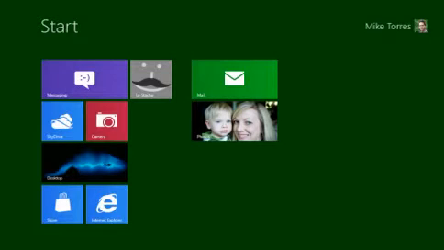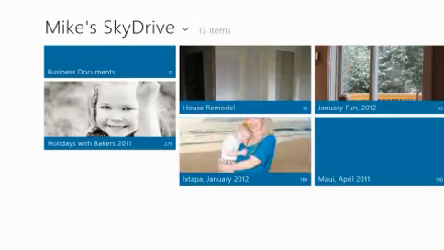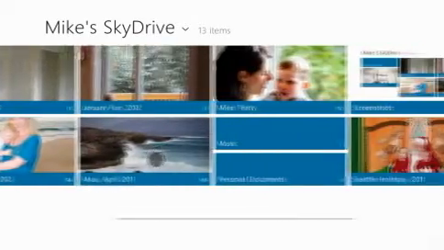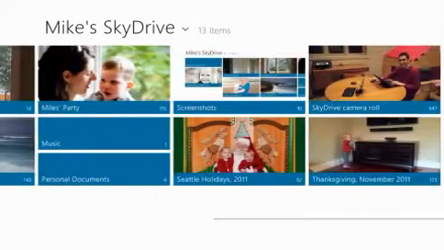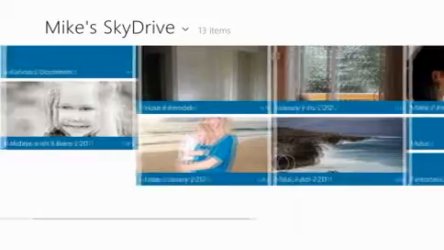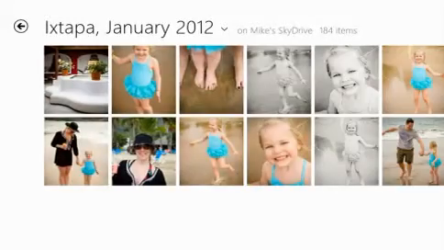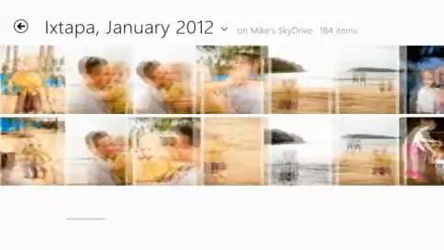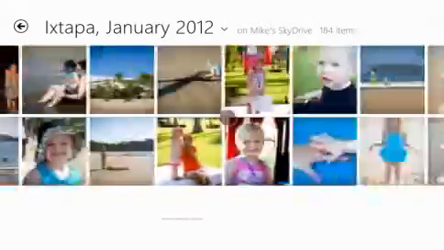Okay, let's take a look at the SkyDrive app. This is the SkyDrive app on Windows 8. It shows all of your documents and all of your pictures. You'll also notice that my SkyDrive camera roll is here. These are all of the photos that I've taken on my Windows Phone automatically uploaded to SkyDrive. Let's open up this Ixtapa, Mexico album of a recent vacation. Notice how fast and fluid the scrolling is.